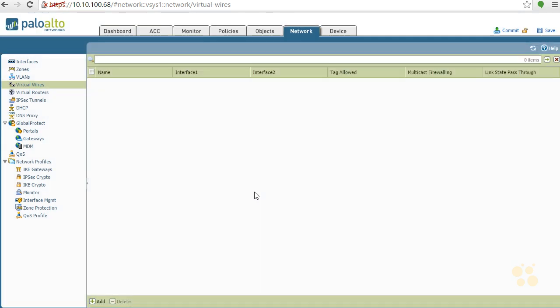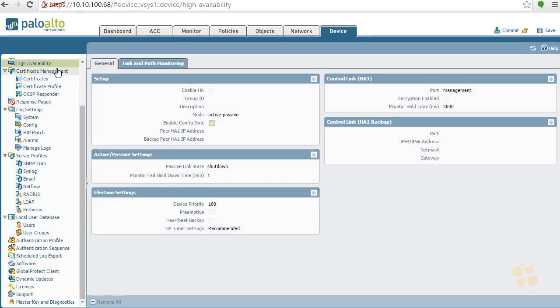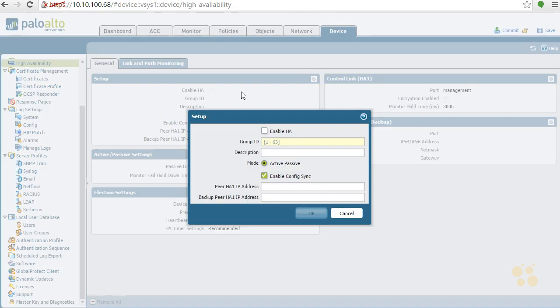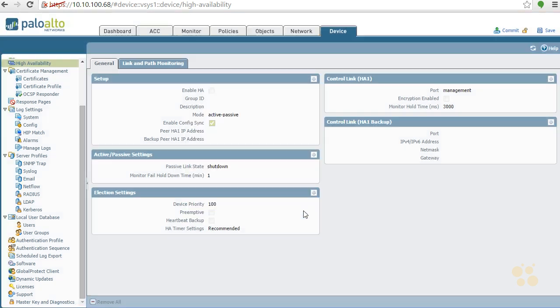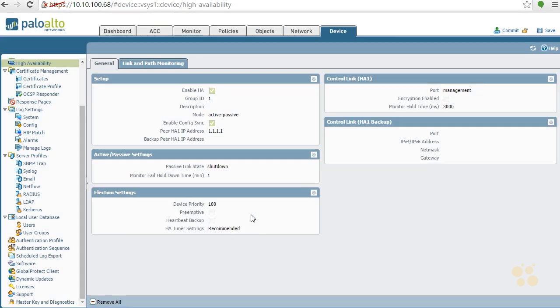And once I do this, then I'm ready to go into my device mode, into the high availability portion, and finish my configuration for it. So click on my edit, enable HA. Group ID has to be the same, so we're group 1 over there, nothing real festive to it. Config sync, active passive, that's all good to go. 1.1.1.1 is the other peer's IP address. So that's that section. Same thing on the link, go ahead and do it to auto.